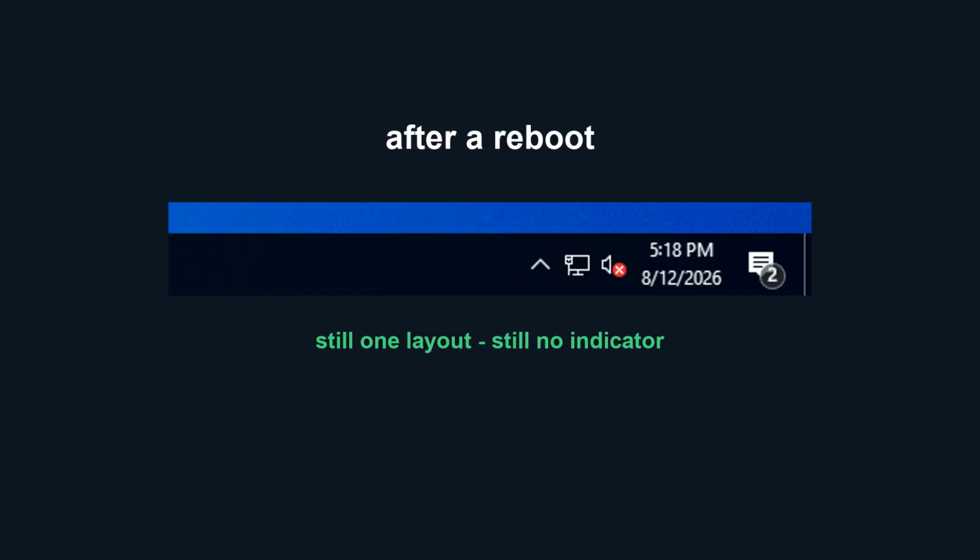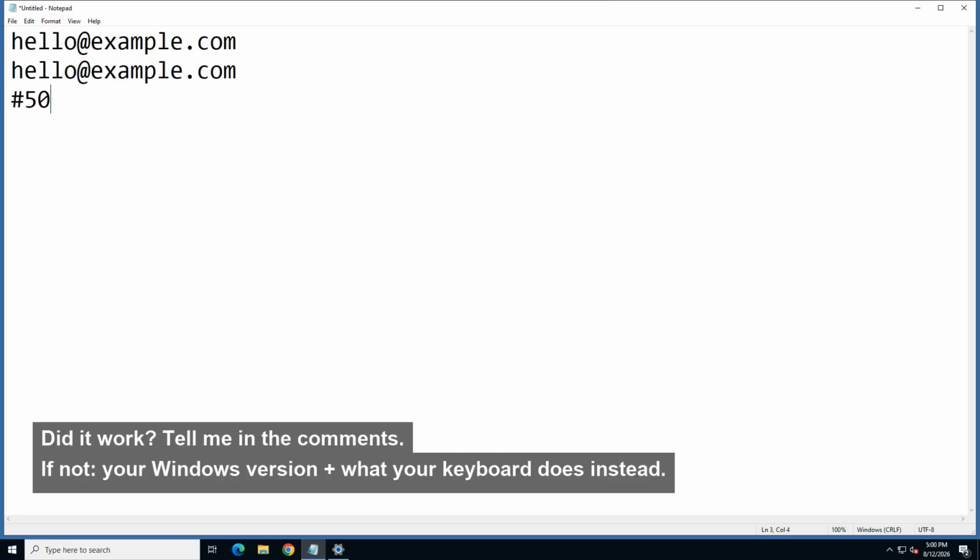I even rebooted this machine. You check the layout doesn't creep back, still one layout, still no indicator. That's the fix most of you came for.